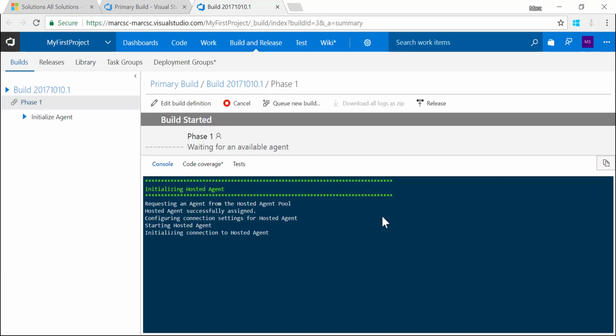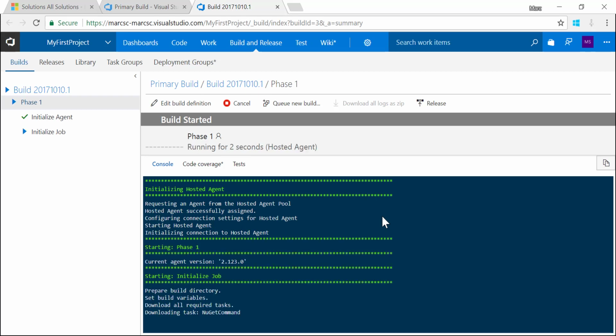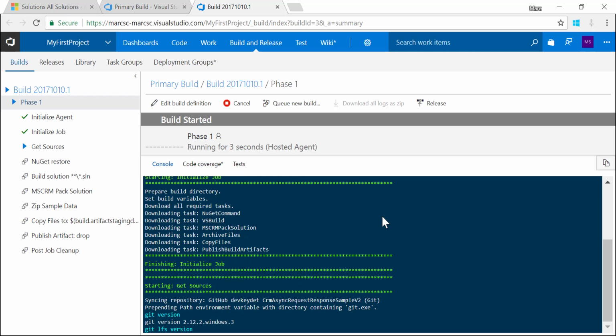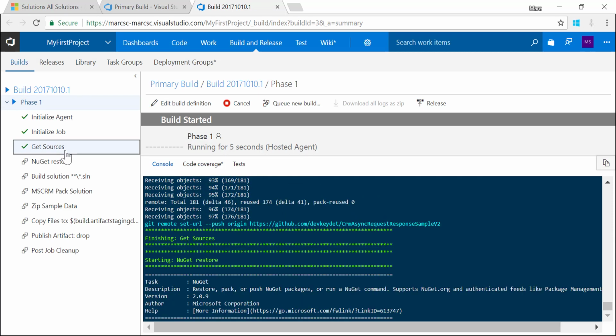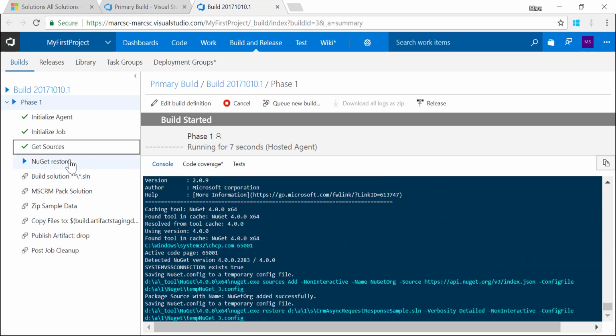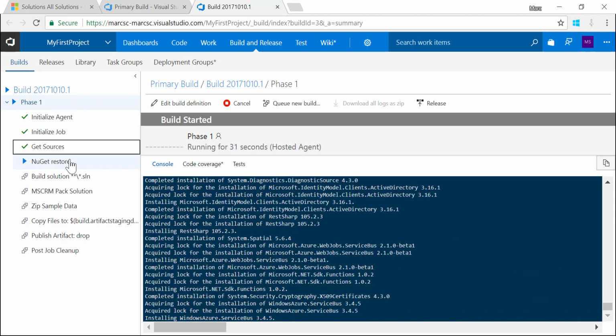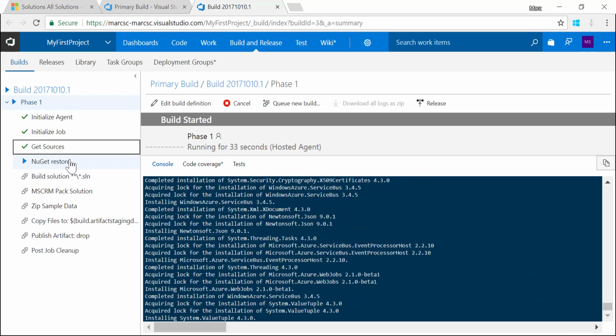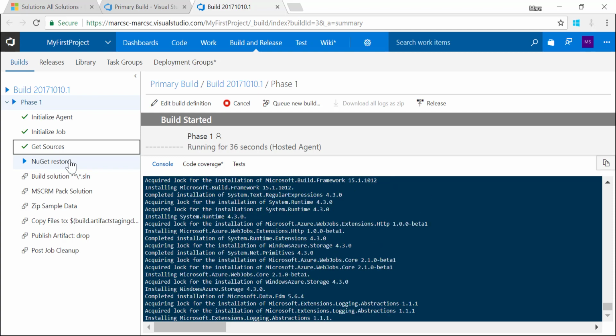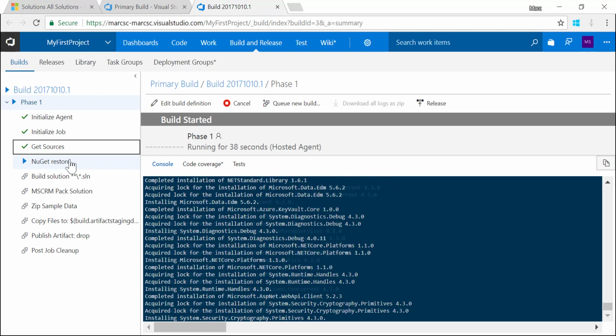All right, so I just refreshed this and you'll notice that we're now running the build on the hosted agent. So it's initializing the agent. Now it's initializing the job that's going to run on the agent. It's copying all the source code from GitHub. It's doing a NuGet restore. And in the interest of time, I've edited some of the NuGet restore out so that you don't have to sit there with that awkward silence.